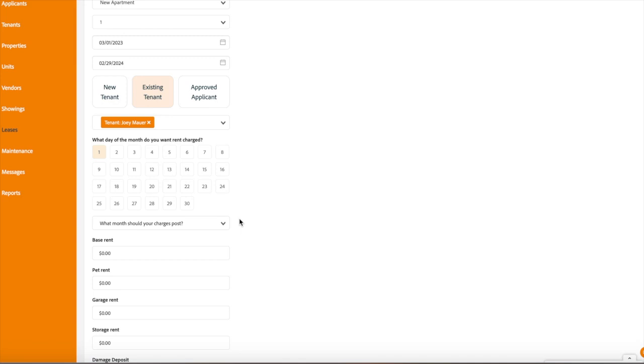So ZenLord Pro is unique and we give you the ability to choose what day you want charges to post to your tenant's account. So it can be the first of the month, and then you could say that the month they're due. So for this example, on April 1st, they would post base rent to their account.